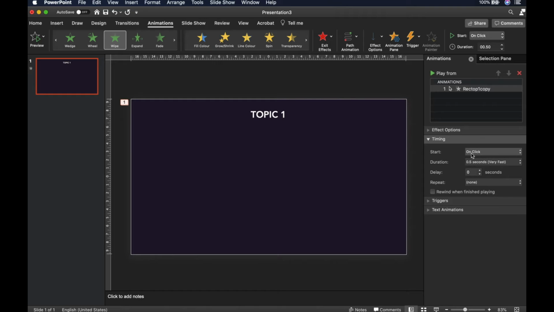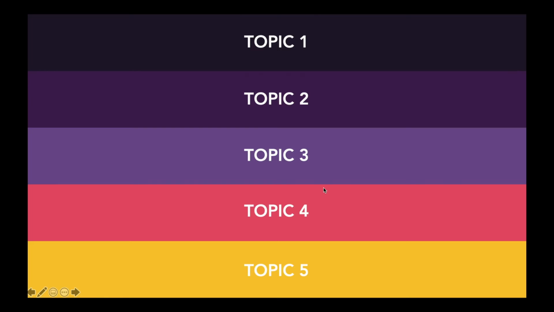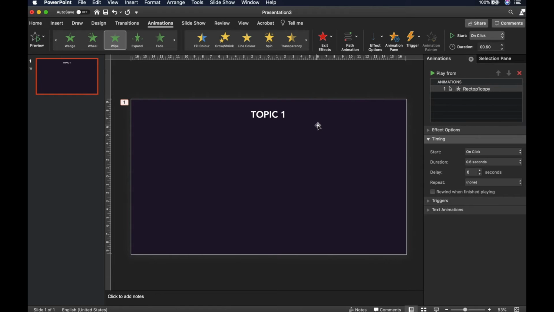You can keep it always on click, then change this from 5 to 6 seconds and press enter, so that it will be affected and you'll see the checkbox here. Otherwise, if you just put 6 and click elsewhere, then it won't be affected. Now this is how it will look. So topic 1 is easy, but later on when you animate the other topics, it's quite a bit harder than topic 1.